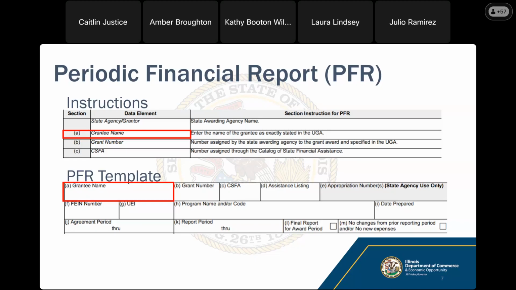On this slide, the top screenshot is a screen grab from the instructions where you can see what the data element is, which would be grantee name, and then the definition of what that would be. And then as it correlates to the other screenshot, which is the actual PFR template, this is where you're going to put your entity's name.